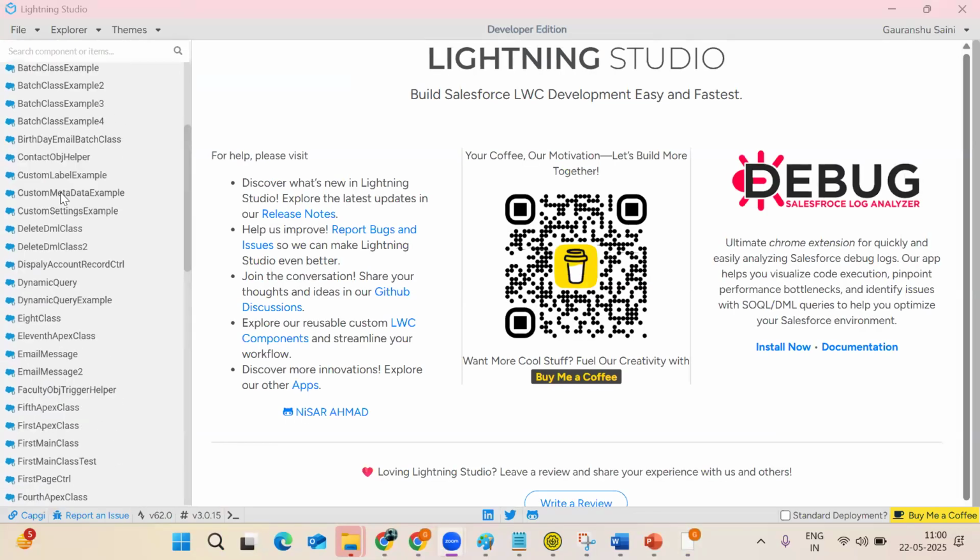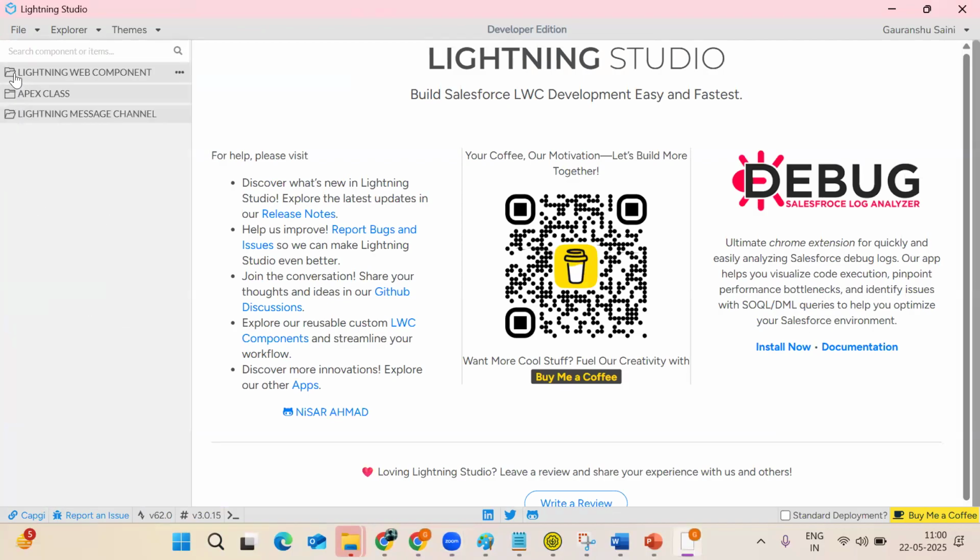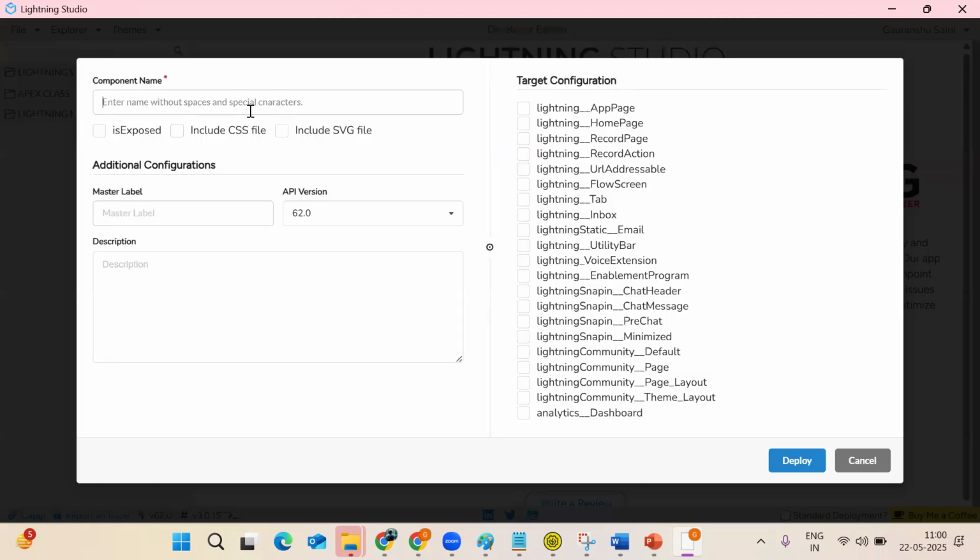So there are many Apex classes. Let me check whether there is any LWC component or not. Till now I have not created any LWC component in this org. So I'm going to create one LWC component. Clicking on File, New LWC component, and I'm going to write the component name.